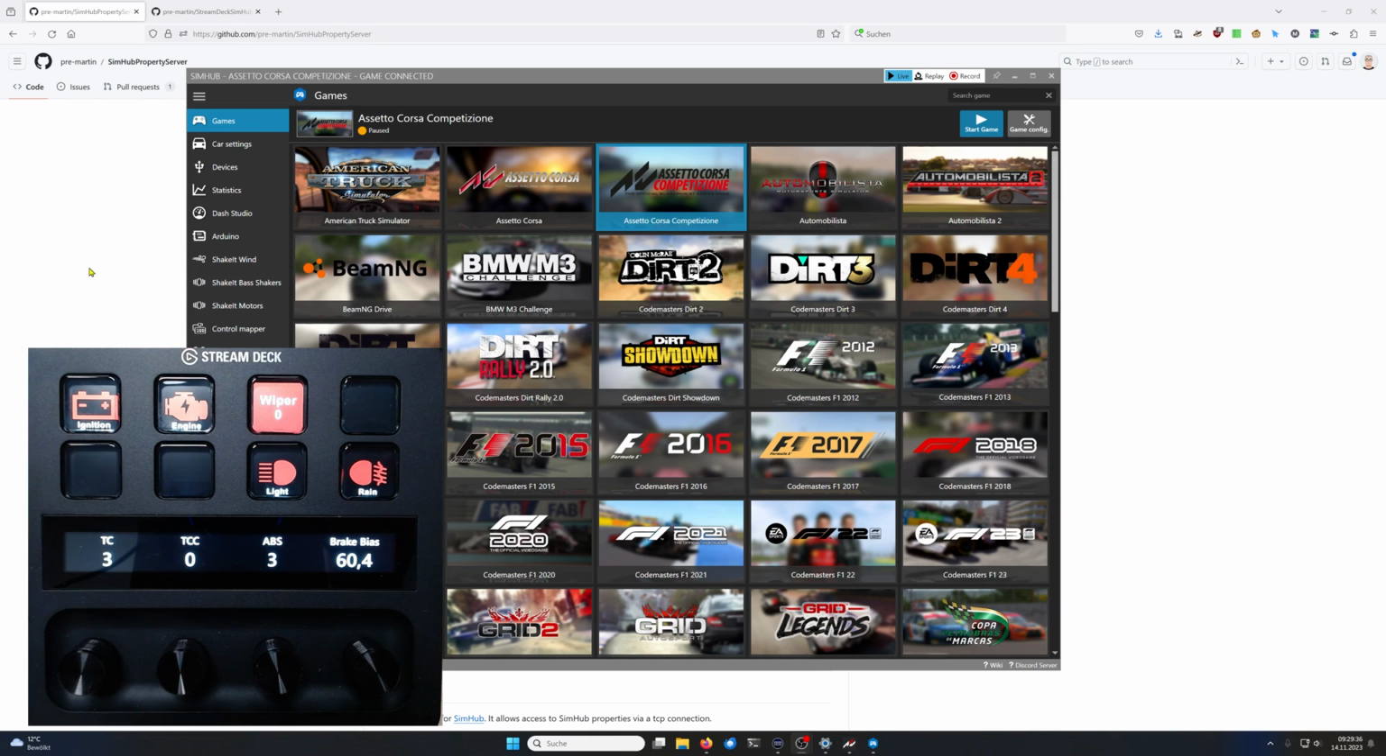This video is a short introduction to the possibilities of my SimHub and Stream Deck plugin. If you use one of the simulations supported by SimHub and have a Stream Deck, then my plugins build the bridge between these products. You need two plugins, one for SimHub and one for Stream Deck. Both are linked in the video description below.